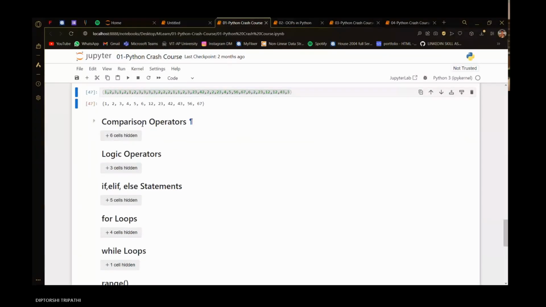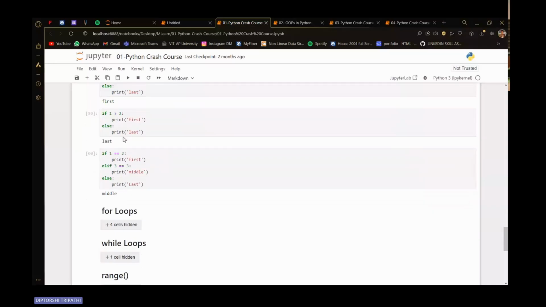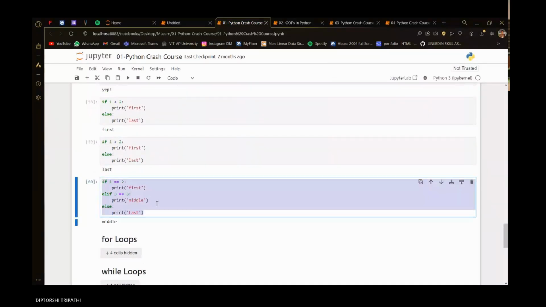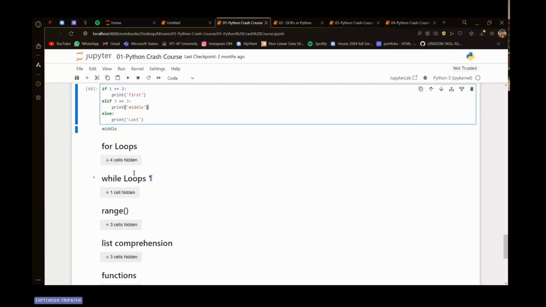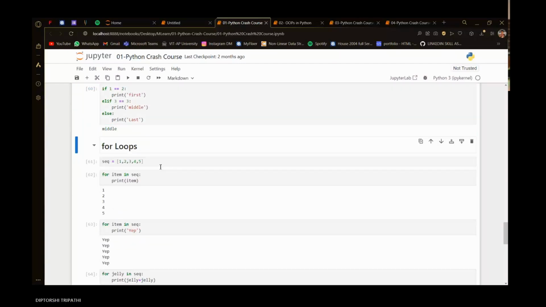No doubts. Comparison operators, we've done them yesterday. Logic operators, if, elif statements as well. We've done these yesterday. Assuming there's no doubt here as well. Now we go to for loops.